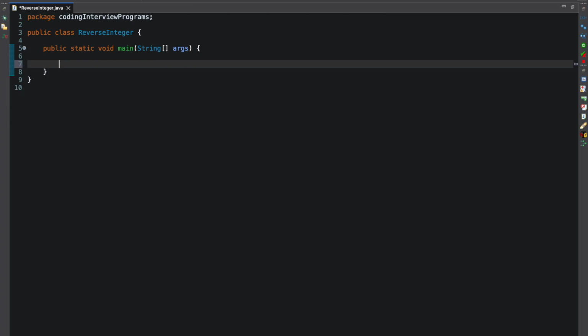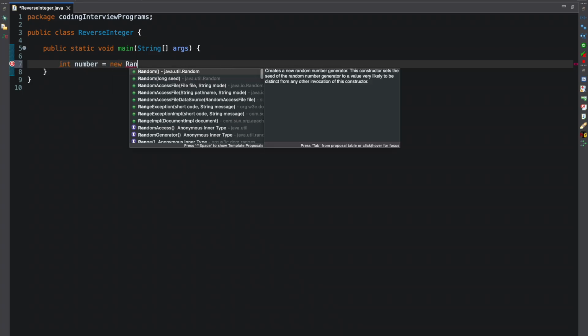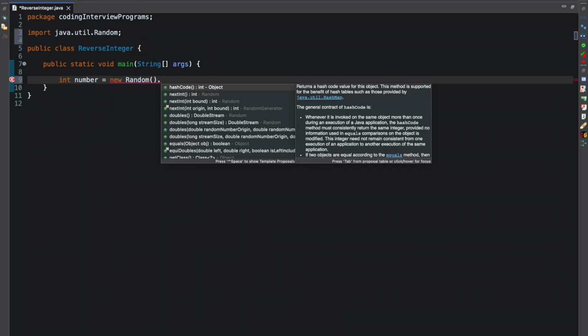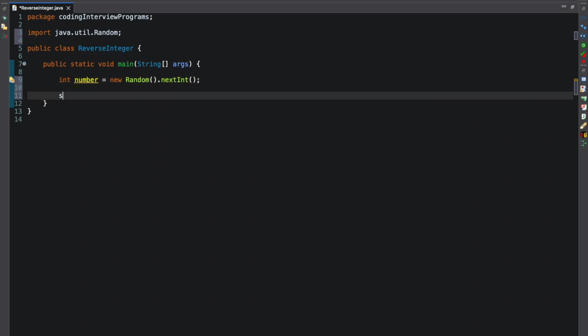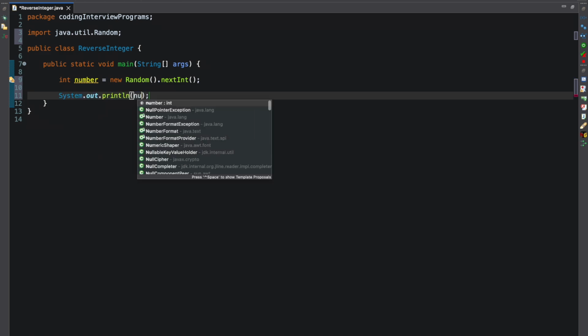So we want a number first. So what I'll do, I'll take the help of the Random class to generate a random number. So I'll call the Random constructor, then call nextInt. It would return a random number. So every time I run, I would see a new number.